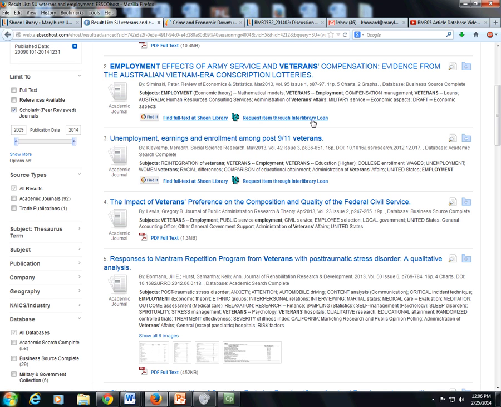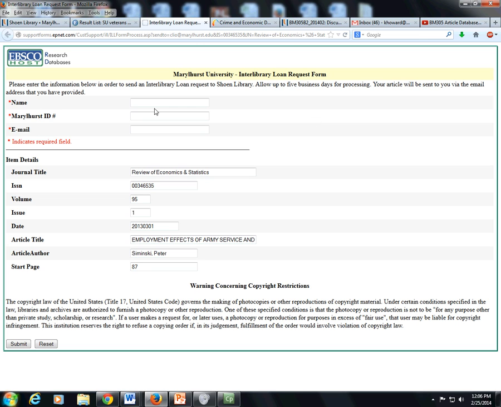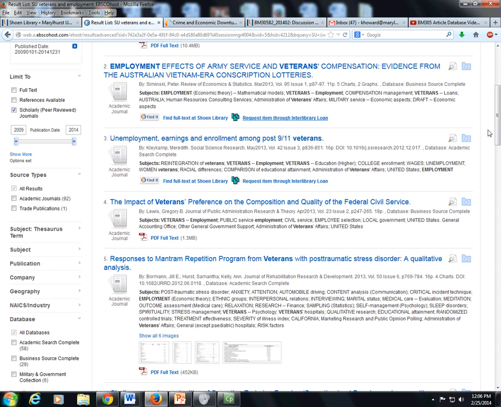If it is an article I want, I just click right over here where it says request item through interlibrary loan. All I have to type in is my name, my Merrillhurst ID number, and my email. And the article information is already there. I click submit, and I would get the article usually in just a couple of days. It would be emailed to me as a PDF file. I don't have to come to the library. It's free. So if you see any articles that are not full text, go ahead and request them.